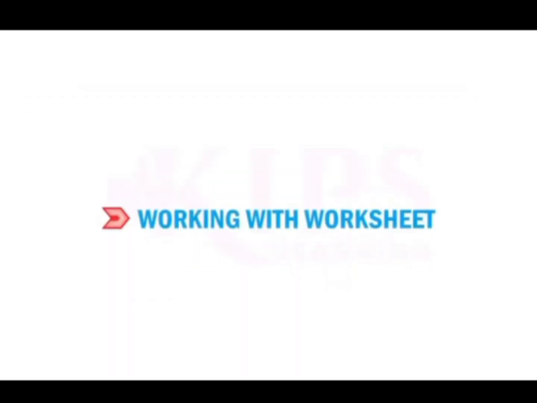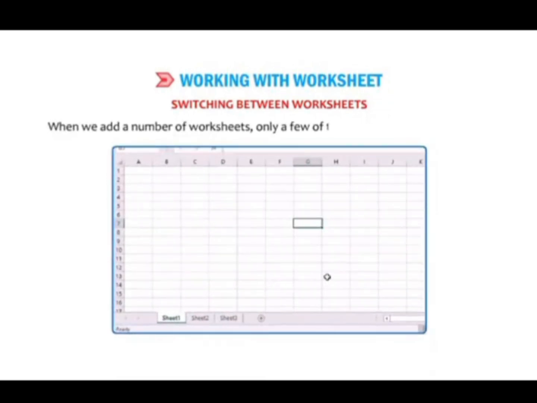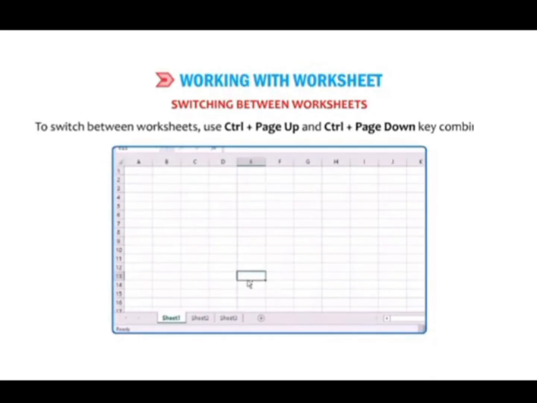Let us learn how to work with worksheet. Let us organize and manage data in a spreadsheet. Let us learn about switching between worksheets. When we add a number of worksheets, only a few of them can be seen on the screen. To switch between worksheets, use Ctrl plus Page Up and Ctrl plus Page Down key combination.